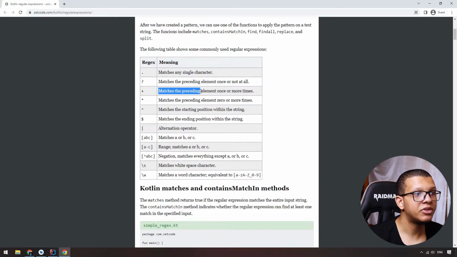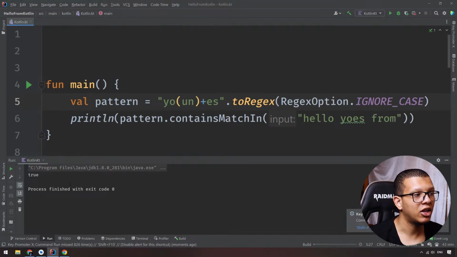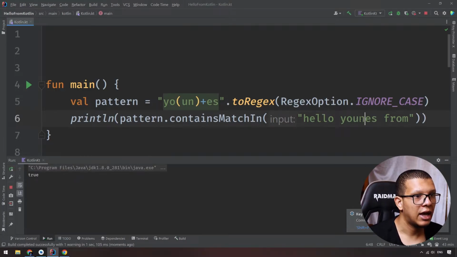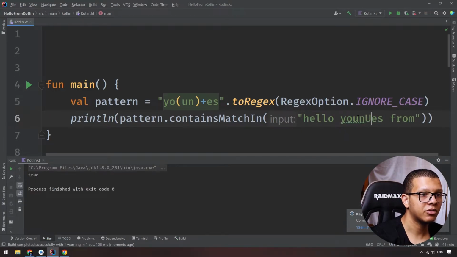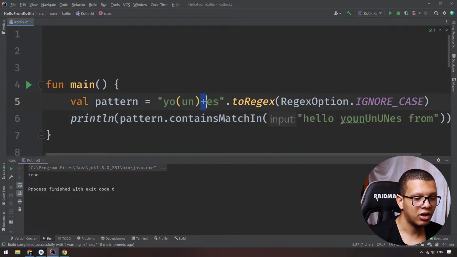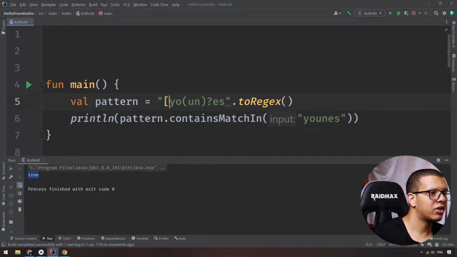The plus matches the preceding element once or more times, so we can't have 0 times. For this one, it won't work. It will say false. But if I try to repeat it, it will work. It will say true. And if I repeat it multiple times, I'm using ignore case, so it will work all the times also. So this is the difference between the plus and the multiplication sign. There is a difference between this one and this one.